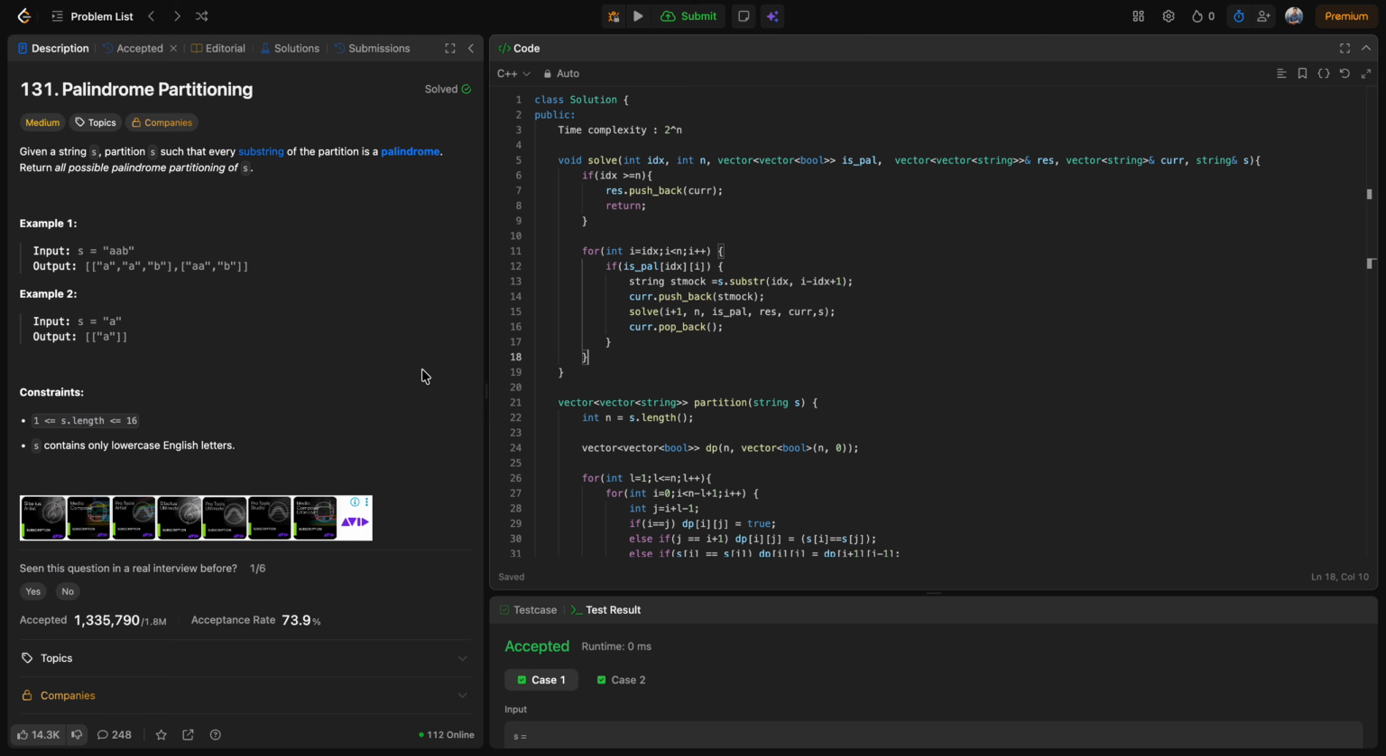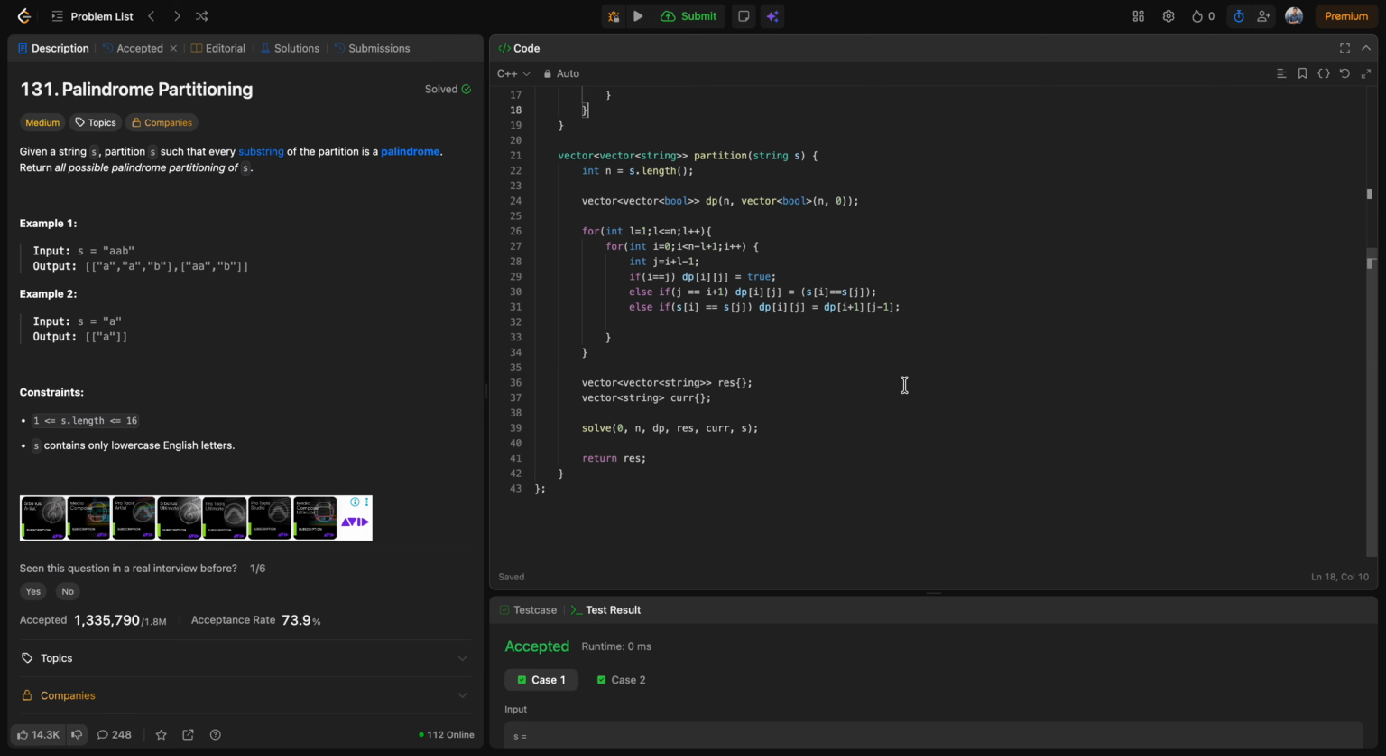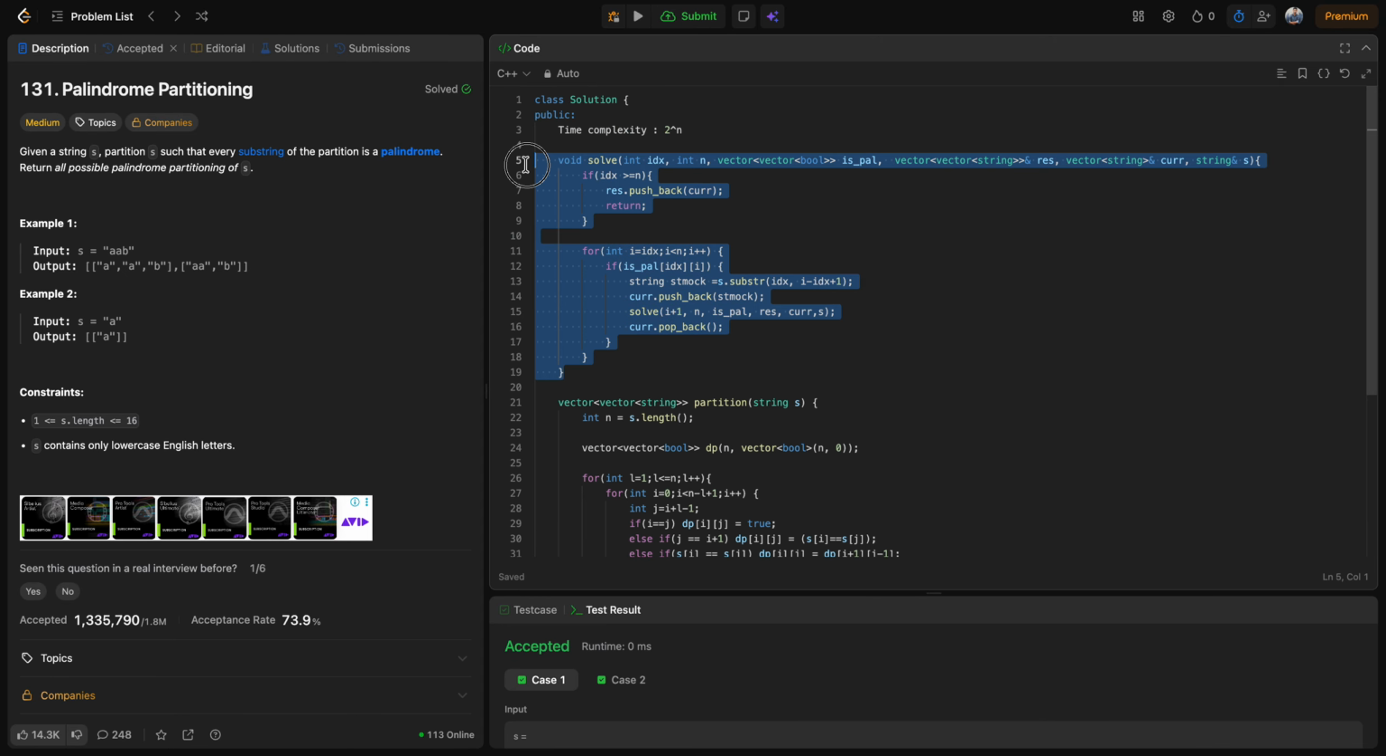So let's also analyze the space complexity over here. The space complexity will be taking O of n square, so O of n square plus our solve function will at max take O of n. So our space complexity will be, turns out to be, wait a minute, because our result and current will also take some space here.